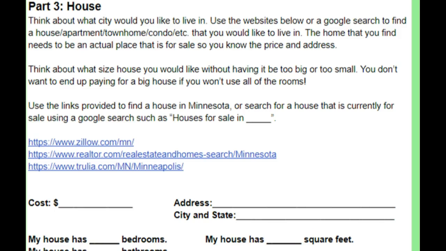Alright, part 3 of our project. It says think about what city or town you would like to live in. Use the websites below or a Google search to find a house, apartment, townhome, condo, whatever type of home you want to live in. The home that you find needs to be an actual place that is for sale, so we know the price of the house and the address. We know where it is.